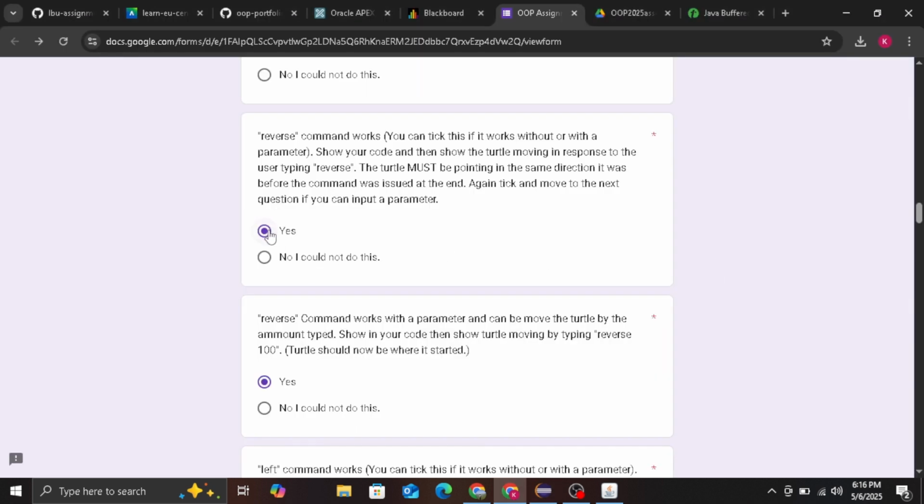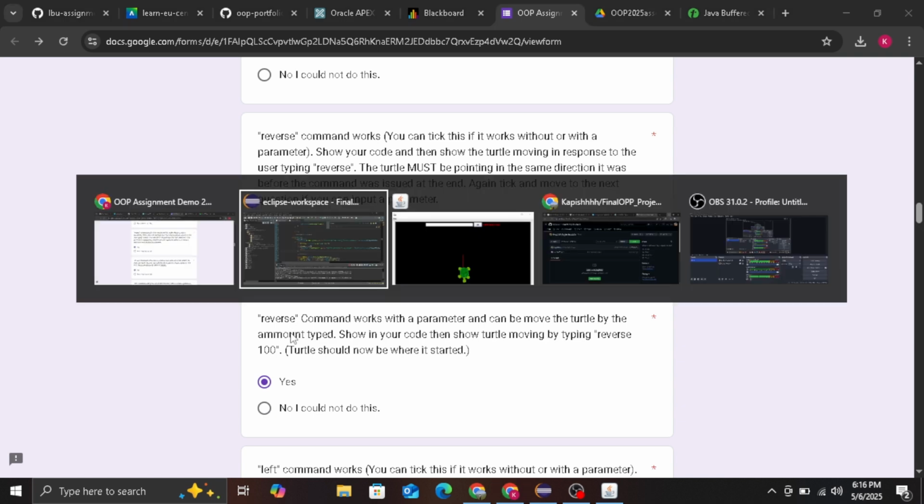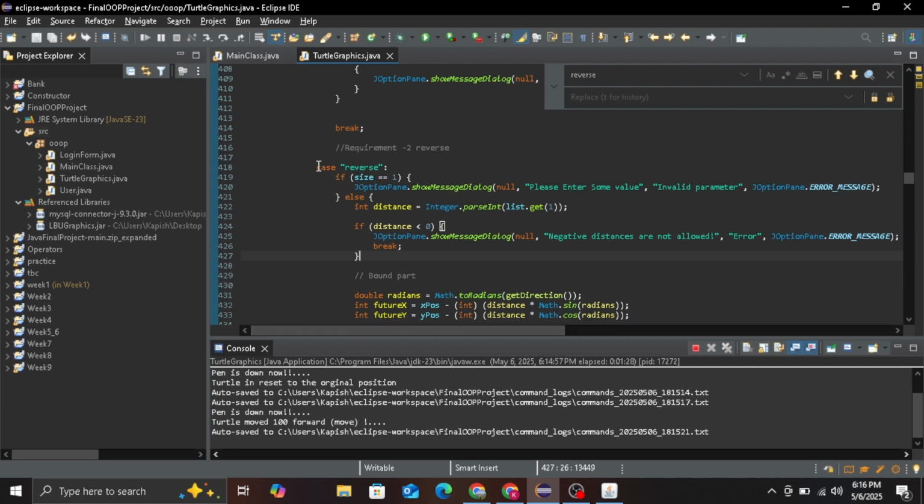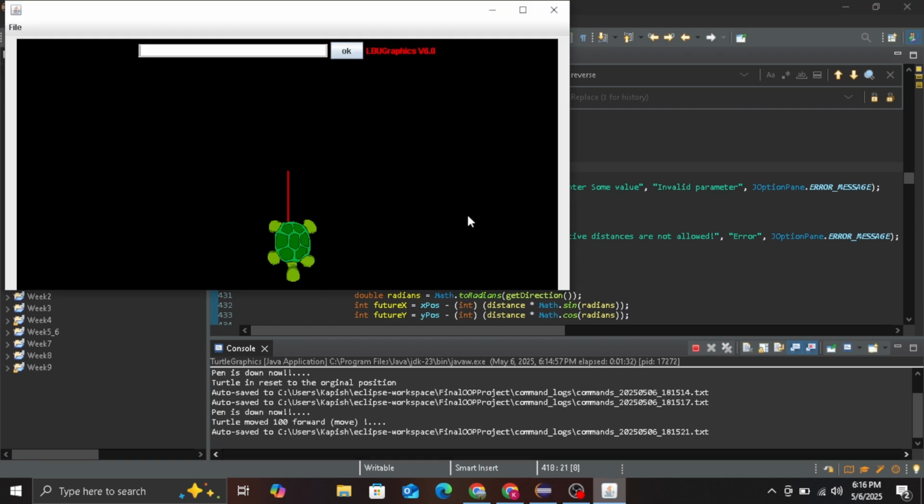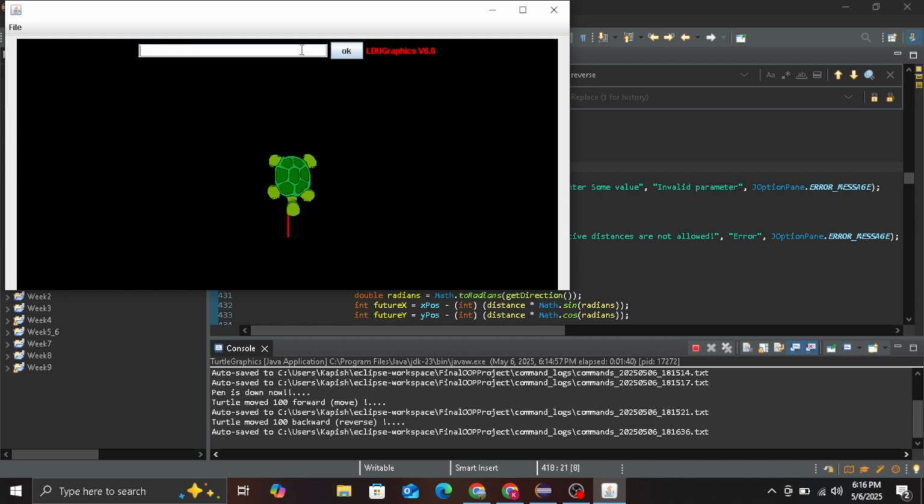Reverse command works with a parameter and can move the total by the amount typed. So typing reverse 100, the total should now be where it started. Let's see in my total panel, reverse 100. It moves back to its original position, and you can see in the console part, total move 100 backward reverse.